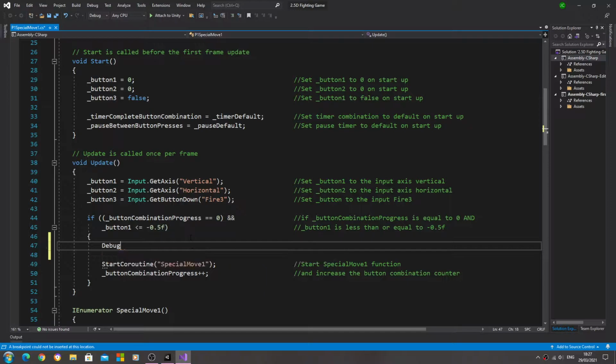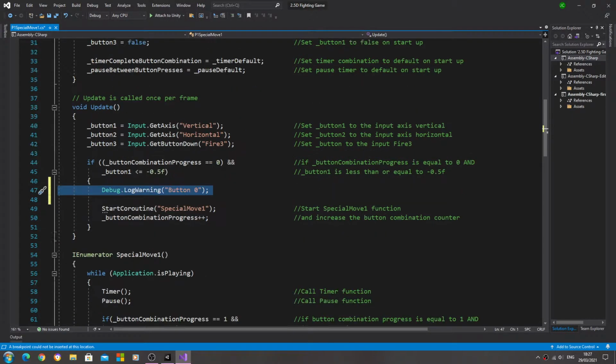And I'm going to add a Debug dot, in fact, let's use LogWarning, just so it stands out a little bit. We're going to say button, and I'll use 0 because we're on button combination progress of 0. And we'll just copy that.